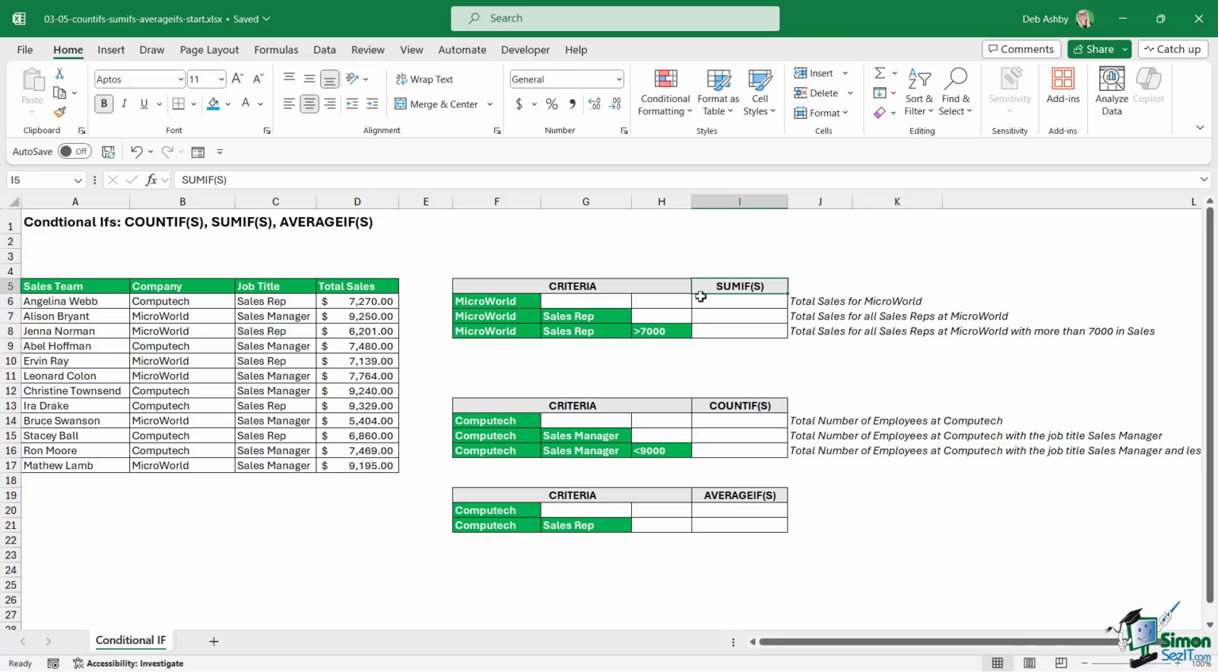So we're going to start out with SUMIFS. Now, notice in this table here, we have a list of sales agents that work on the sales team. We have the company that they're assigned to, we have their job title, and we have the total amount of sales that they've generated. And what I want to do over here is sum the sales based on different pieces of criteria. So for the first calculation here, you can see I've got Microworld highlighted in green. So basically, I want to perform a calculation that says sum the total sales when the company is equal to Microworld. So we basically have a logical test with some criteria.